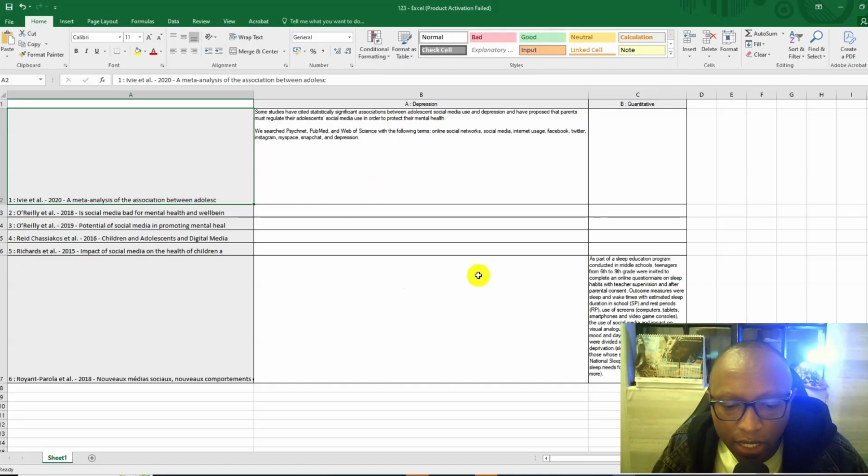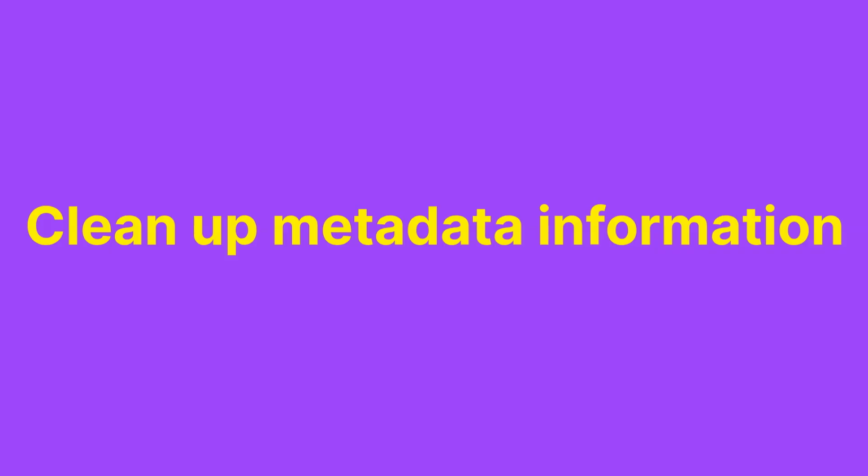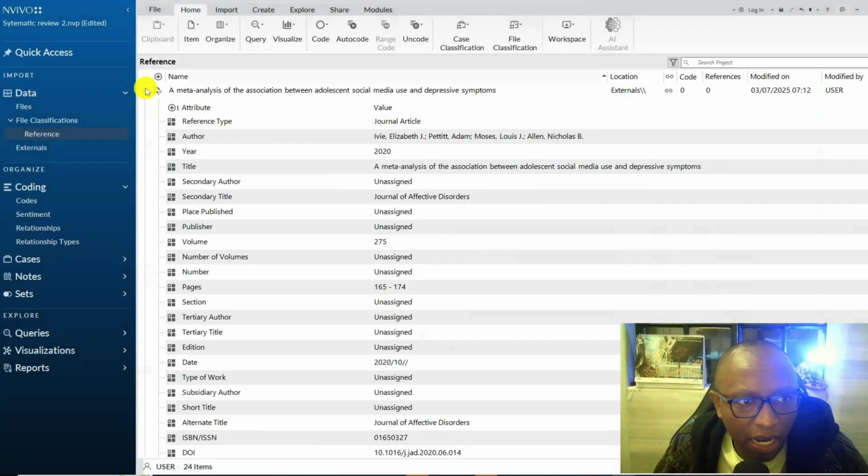So that's how we get the framework matrix. Now, after we get the framework matrix, we can go back to Nvivo, and we may want to clean up this metadata information and then plot it as graphs. Let me show you what I mean. Here you can see we have metadata information on the author and the year.